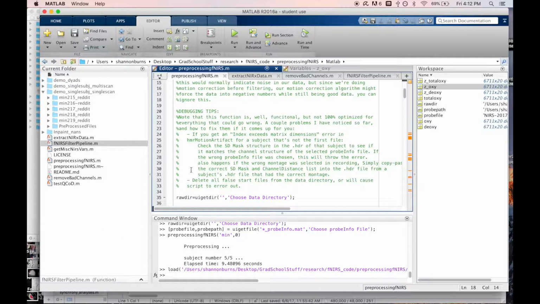So things that might occur is if you get an index exceeds matrix dimensions error in the HMR motion artifact for a subject that's not the first file, make sure that the SD mask structure in the header file of that subject matches the channel structure of the selected probe info file. That means, say you ran a montage that was expecting 32 sources by 32 channels, but then you gave it a probe info file that said this data structured 32 sources by 24 detectors. That will make this poop out an error.